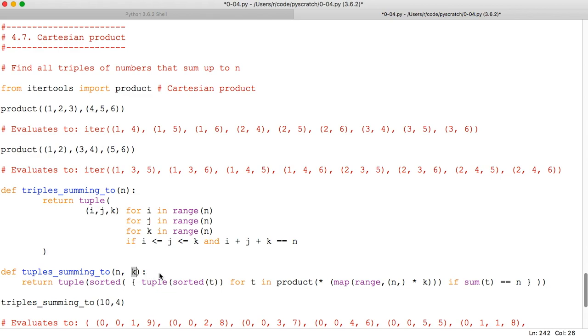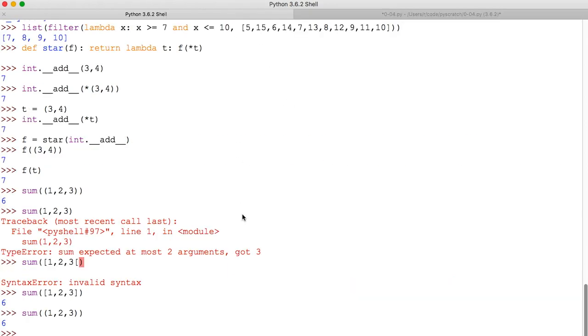Not that easy. So we actually have a much simpler solution, because we can use product, all right? And we can create with product arbitrary tuples, right? Arbitrary tuples from any number of ranges we want. Okay, so we're going to take this tuple, all right, and multiply it by k. All right, and let's see what happens when we do that.